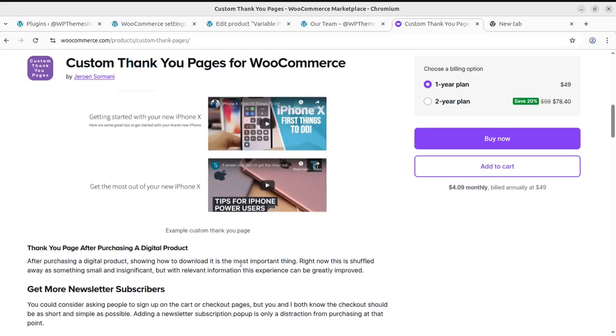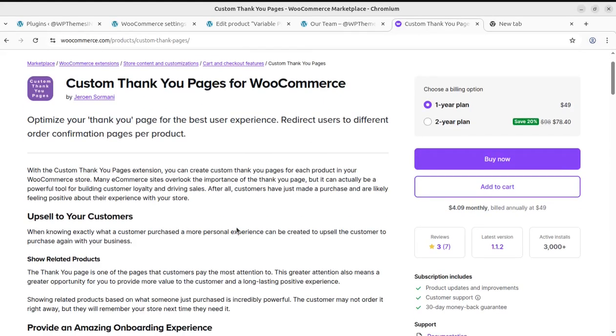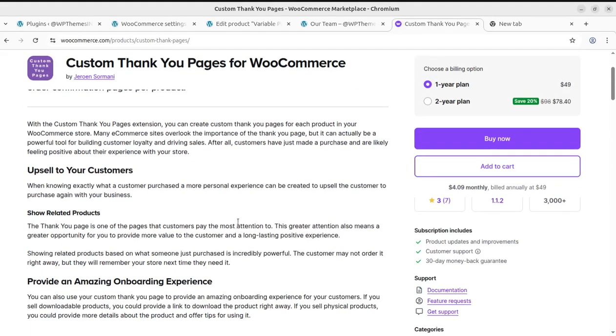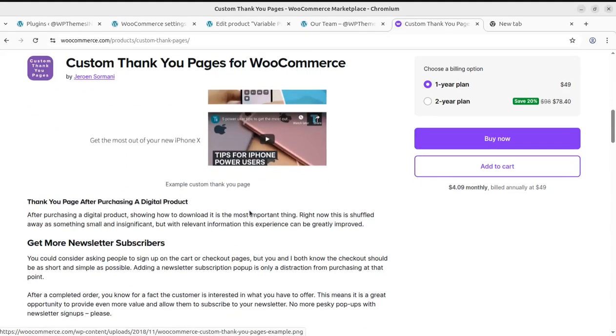So we are going to use a very effective plugin, and this is a custom thank you page for WooCommerce. So the beauty of this plugin is that it works with WooCommerce inherent features. I mean, this works as an extension of WooCommerce, and it is very easy to use this plugin and configure at our WooCommerce store. So what can be the objective of using this plugin?